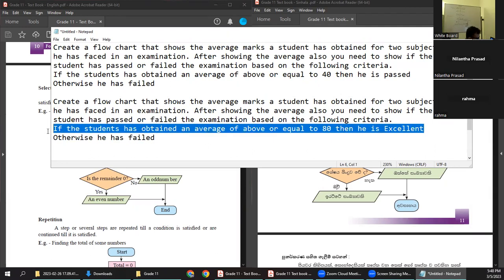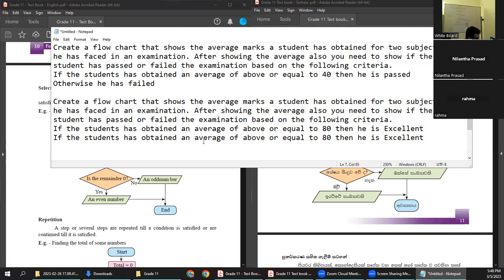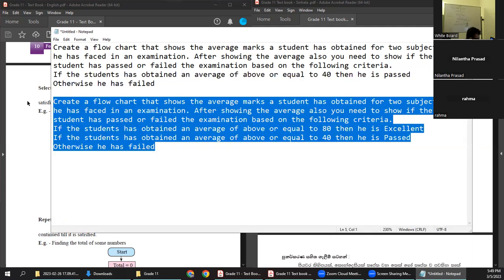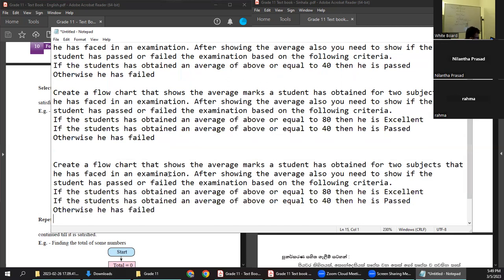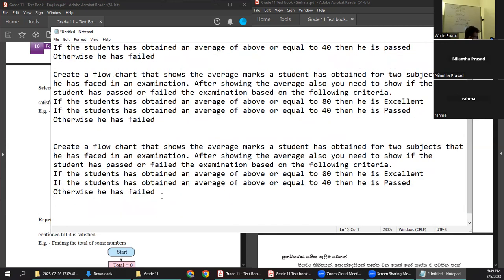So I will put another one. If the student has obtained an average of above or equal to 40, then he has passed. Otherwise, he has failed. Right, that is my second modified question. Then finally, I will put another one.